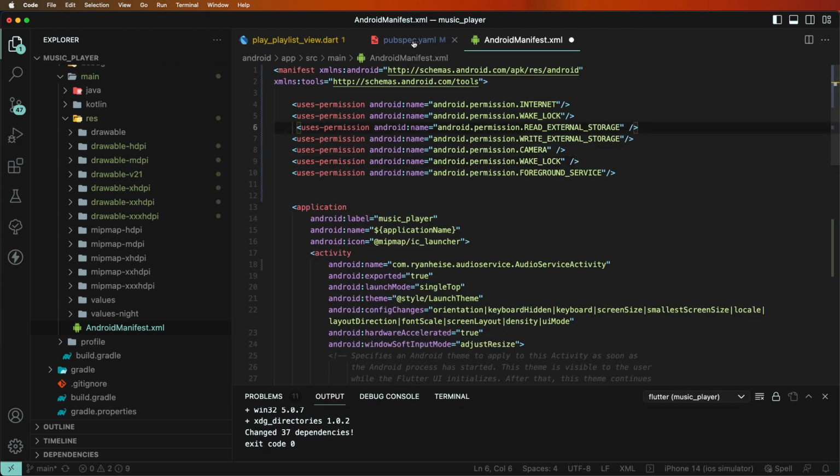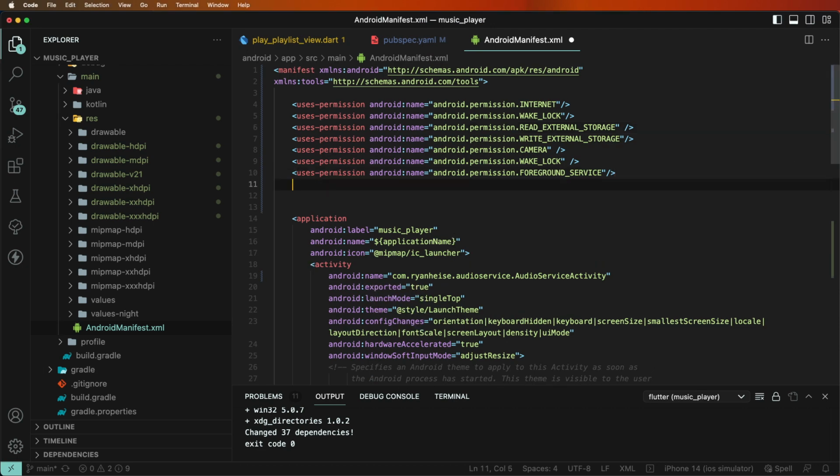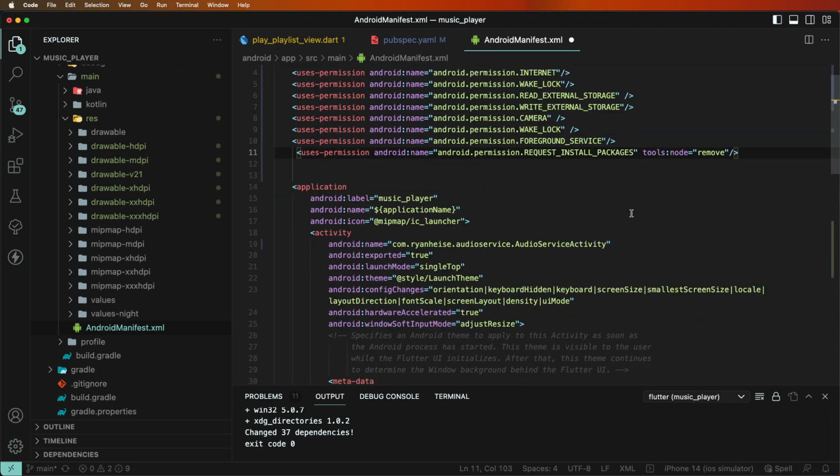And one more permission we need here for the install package. We need to remove these tools from this permission here. Now set this here. This is needed if you upload to the Google Play Store, we need to remove this package warning. That's why I need to fix it here today. Now we need this line to fix the errors for the installation package.